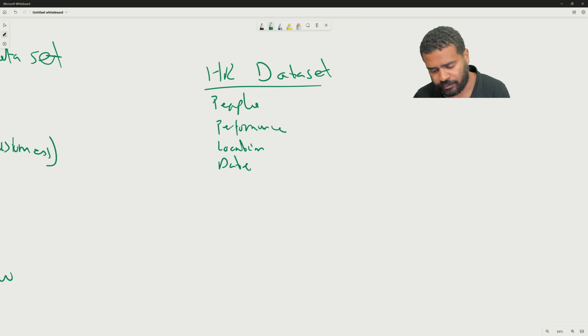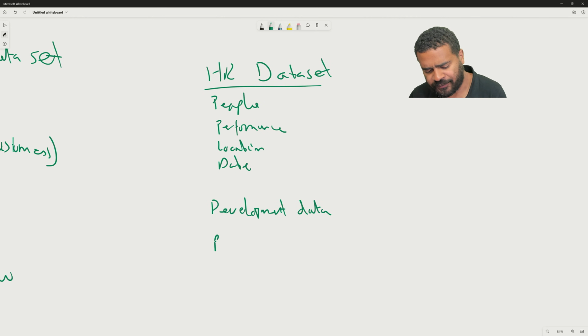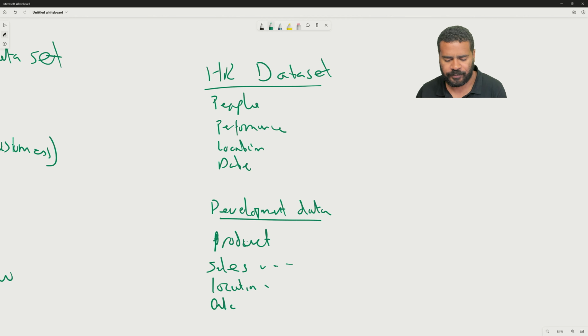I might have a development data set, like R&D, and that would have product, it would have sales values, location, dates as well. So what are we developing over time?